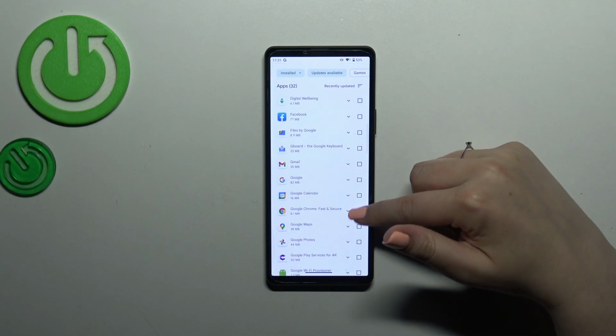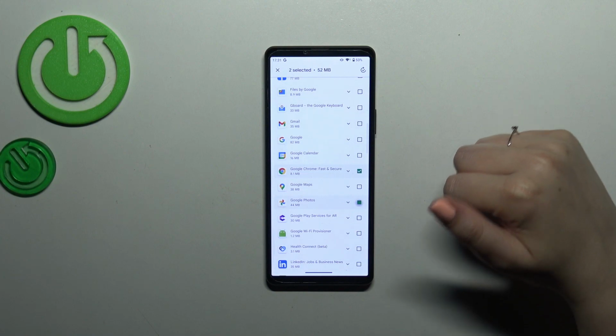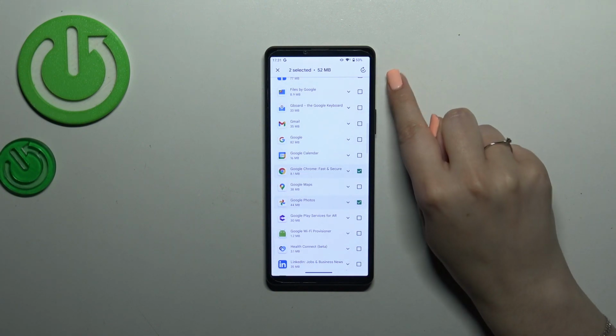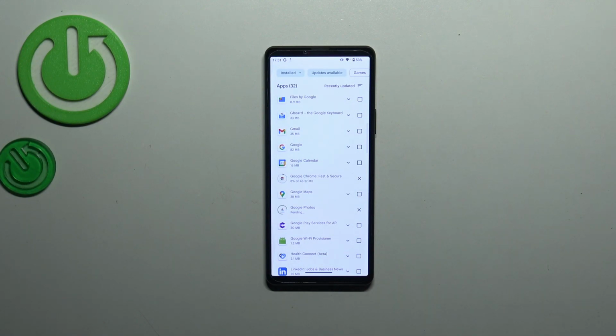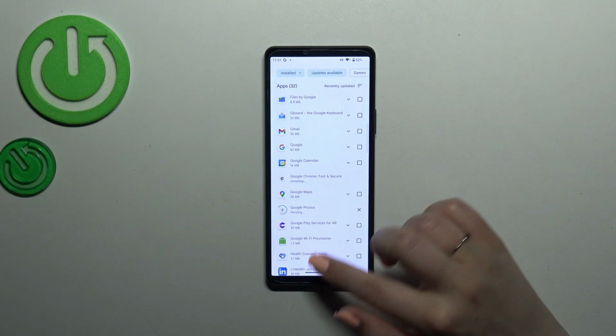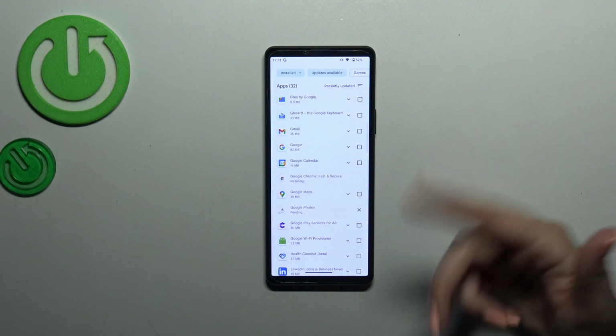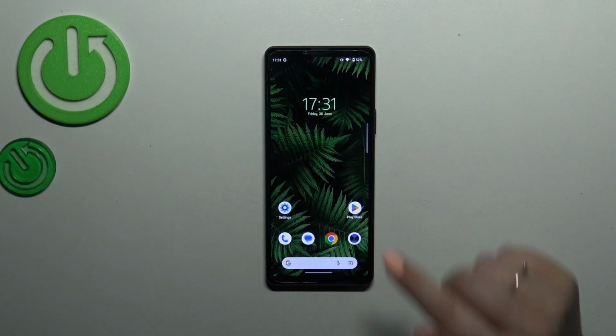So I will pick maybe Google Chrome and maybe Google Photos, and then simply tap on update icon in the right upper corner. And as you can see, your device will download the updates, and after that it will immediately and automatically update the apps. So basically you do not really have to do anything more. You can simply close the Play Store and your device will do it in the background, so just wait patiently.